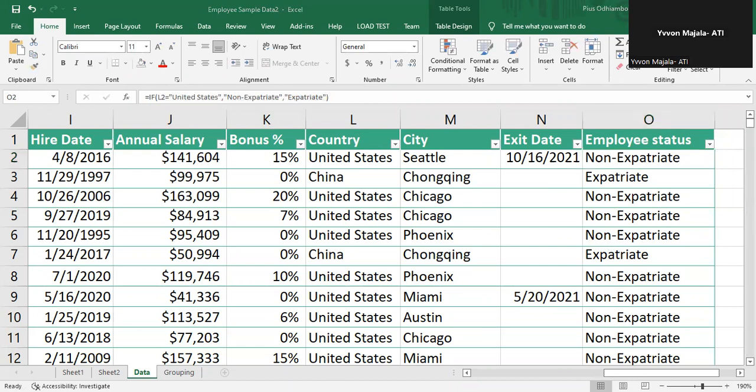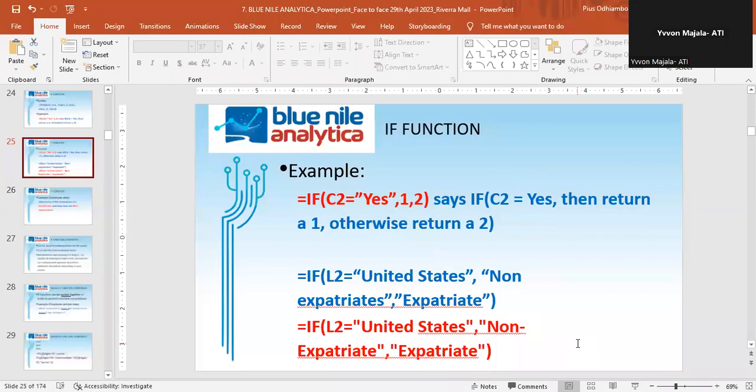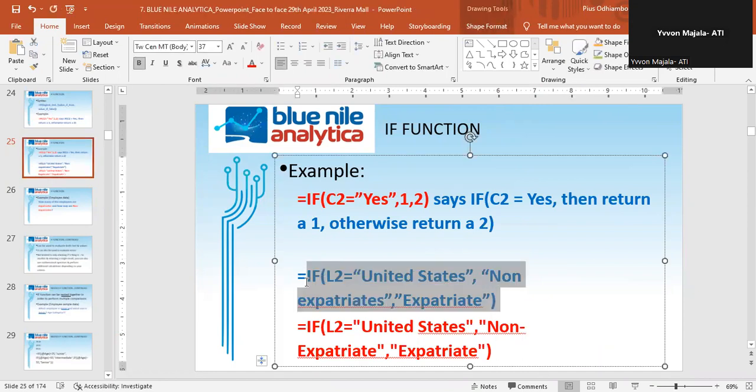But I can see here, I've just copied the same formula, and I'm trying to see side by side. If L2 is that, then non-expatriate, then we have expatriate. Then if L2 is that, then we have non-expatriate. So I think it's just the same. Maybe it should be the space, because in this other one I put a hyphen. Let me try and copy again. It's good to learn.